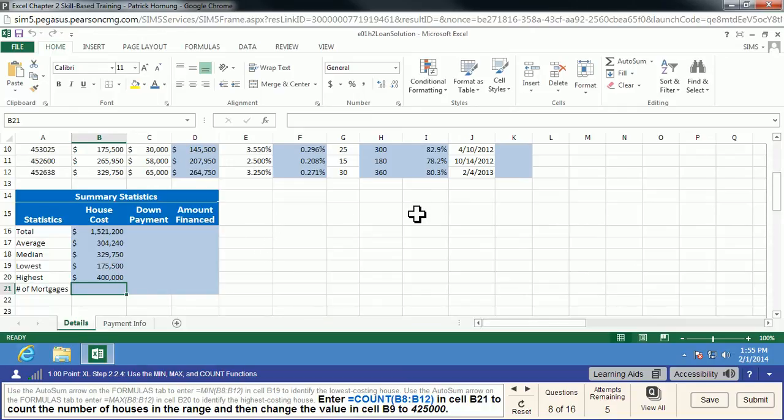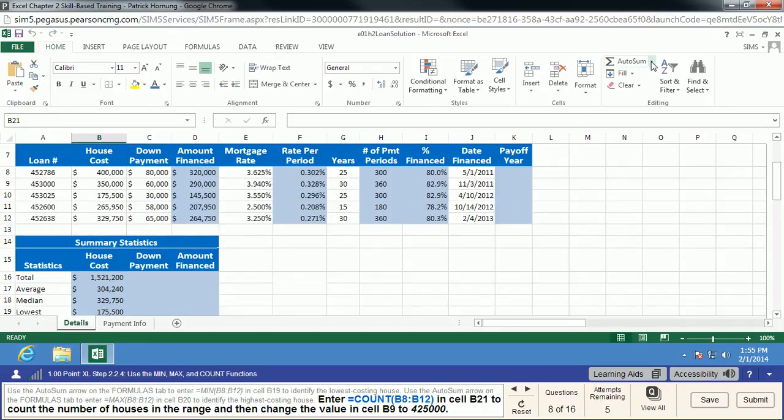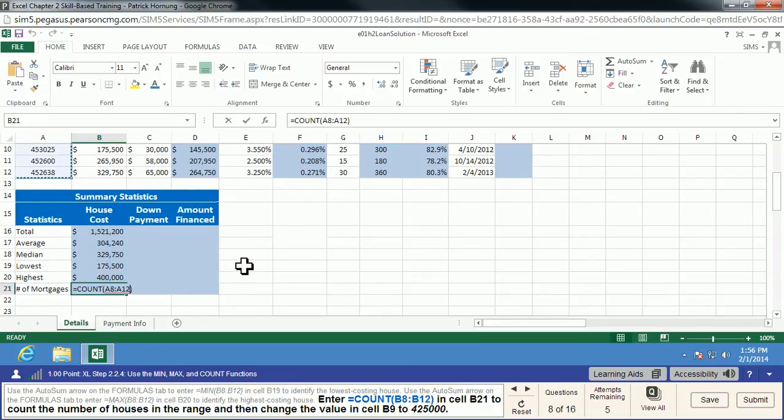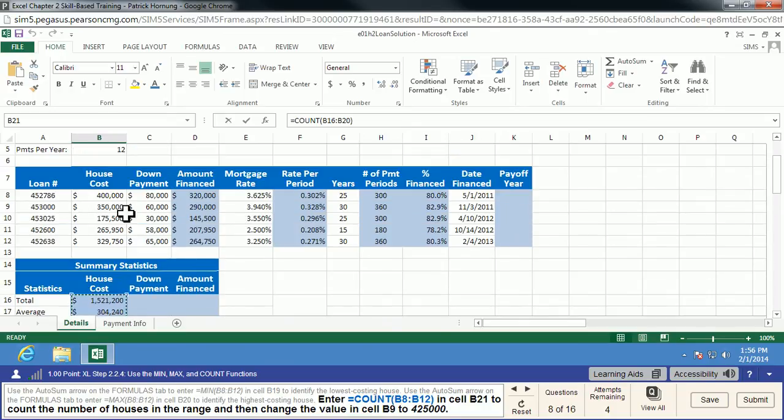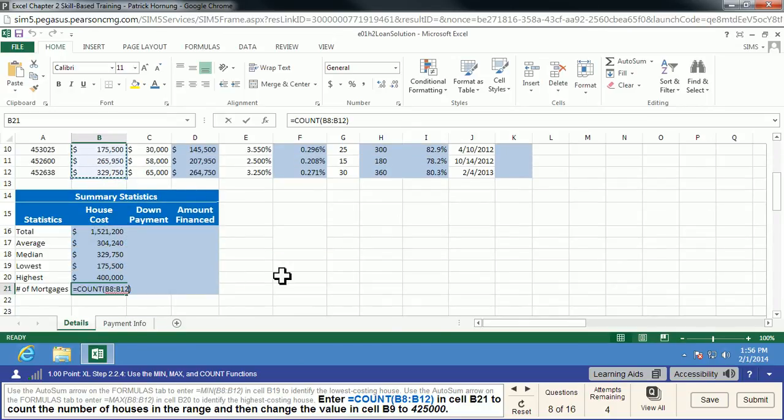And then there's another one that actually counts up the number of houses. You can choose count the numbers, and in my mind I would normally select the loan numbers for this. That one is actually considered an incorrect action. We're going to do a count, but we're going to focus that instead on still the house cost in the B column.